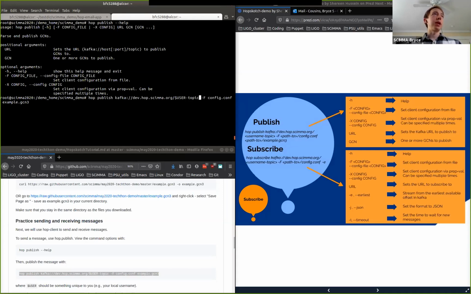In this example, you can specify your own custom topic in this format. Doing user will create one for your username. And what this will do is create a topic that you can access exclusively.